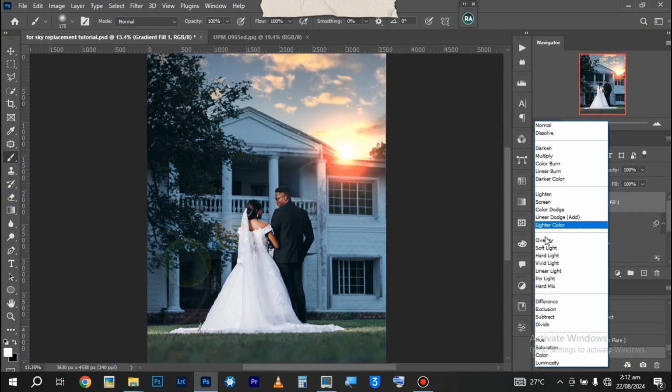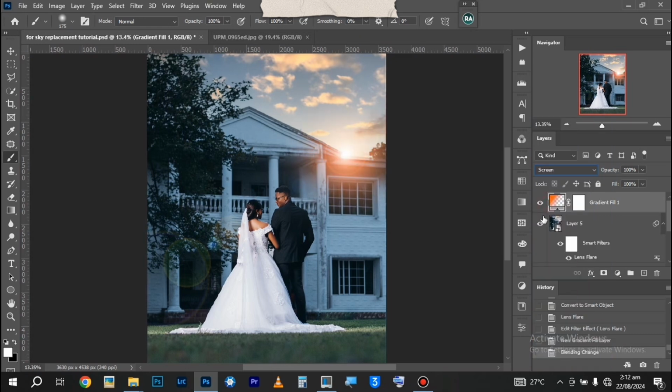See screen, soft light, overlay. You check. I'll change to screen. That's the first thing I'll change. I'll change the blend mode to screen. This is the first alteration.